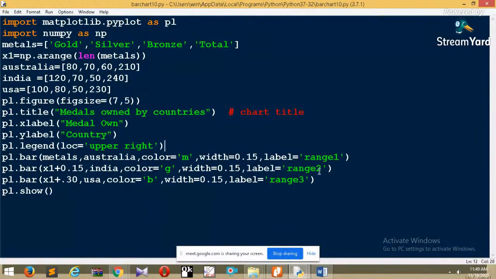Here it is. It should be range 1 only, but somehow it is not coming. Let me change the value. Somehow it is. It should be. Let it be Australia. Let's see whether it is coming properly or not. Let it be India. Let it be USA.